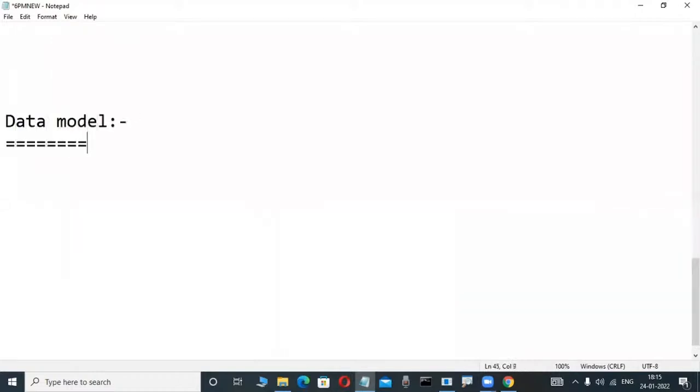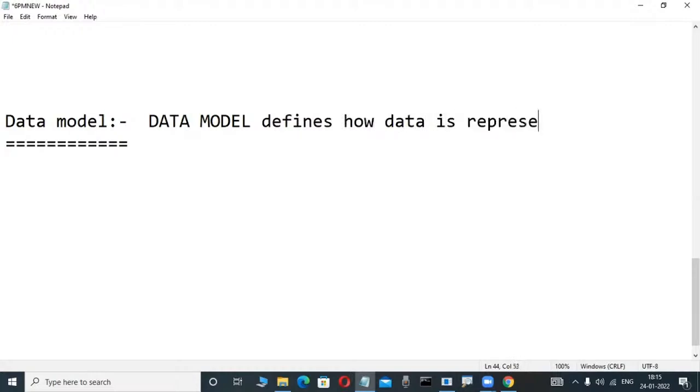These are demos. Data model: a data model defines how data is represented at the logical structure of the database. How easy is that definition? Observe here. Logical structure of the database.